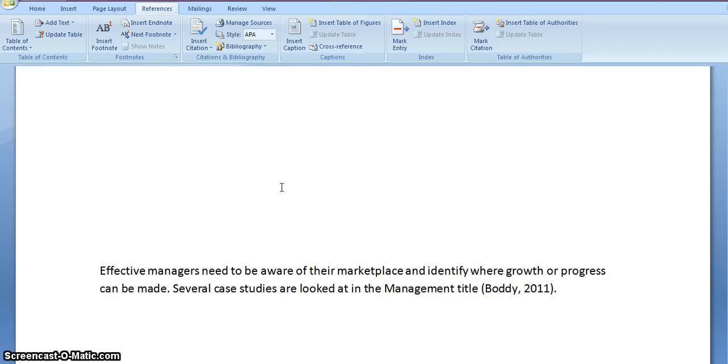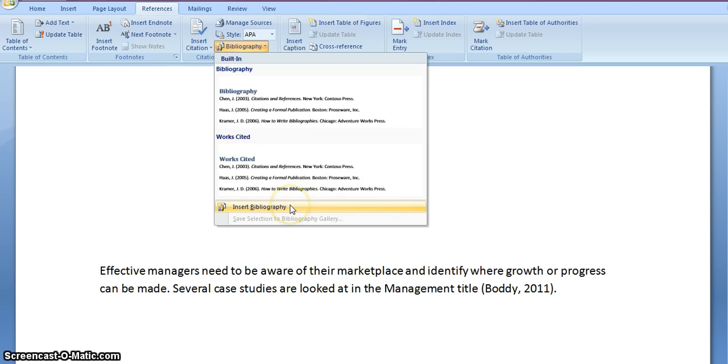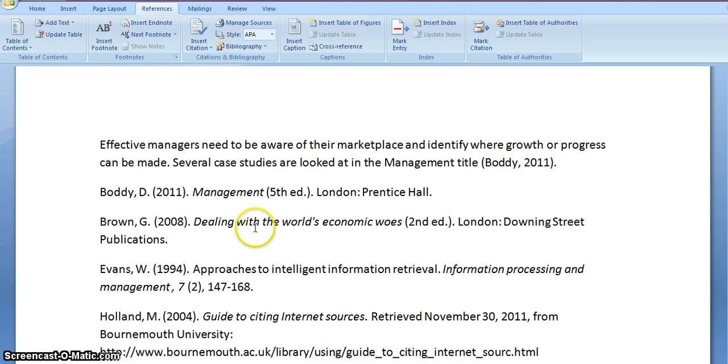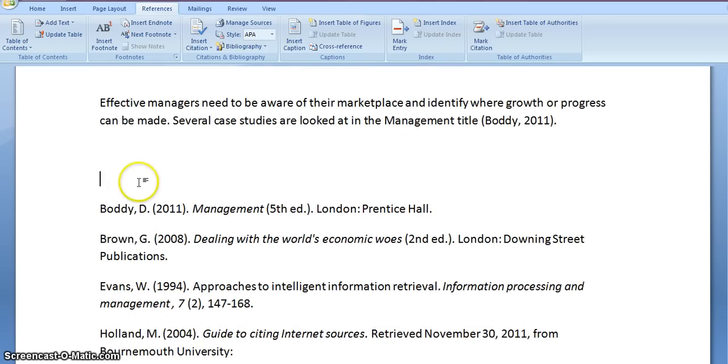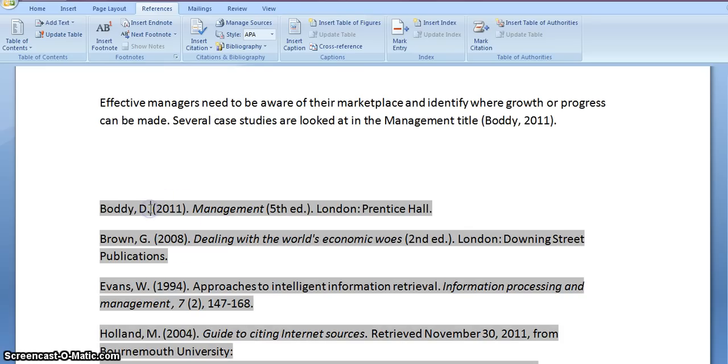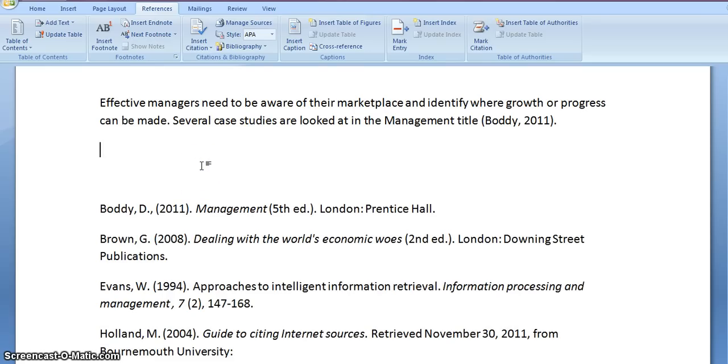When you're ready to insert your final bibliography list, you can click on Bibliography and Insert Bibliography, and the list will appear here. You would just need to add a heading here for bibliography. You can then make any alterations necessary to this list to adhere to the Harvard referencing style. For instance, you need to add a comma at this point after the author. Save your document, and all sources will be stored within your document as well as your master list.